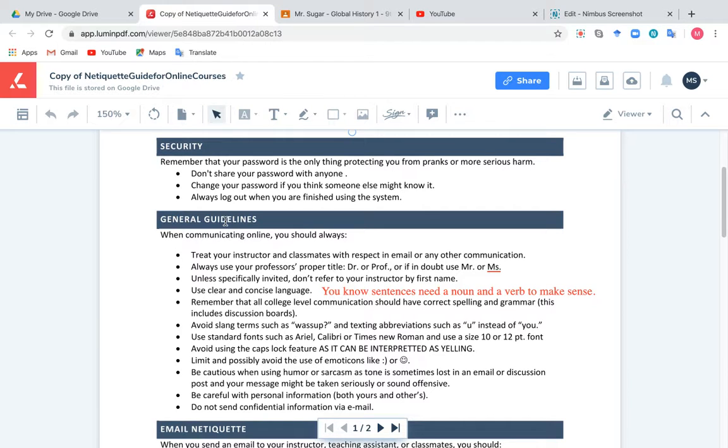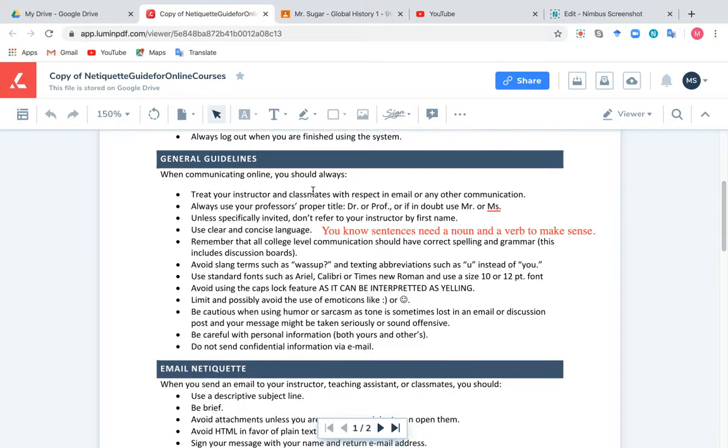General guidelines. When communicating online, you should always treat your instructor and classmates with respect in email or any other communication. Always use your professor's proper title, Doctor or Professor, or if in doubt, use Mr. or Mrs. You can always just call me Sugar, but that's because we have that relationship. Normally, it should be Mr., Miss, that sort of thing. Unless specifically invited, don't refer to your instructor by first name.